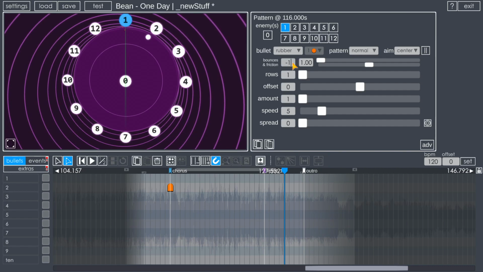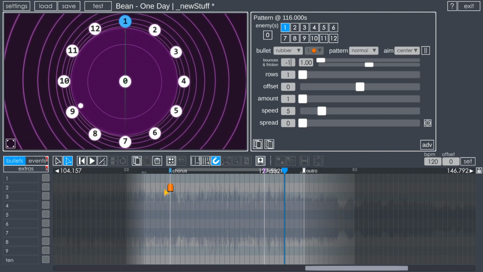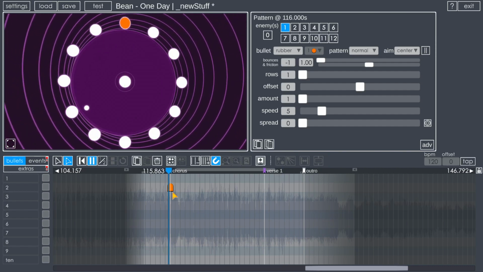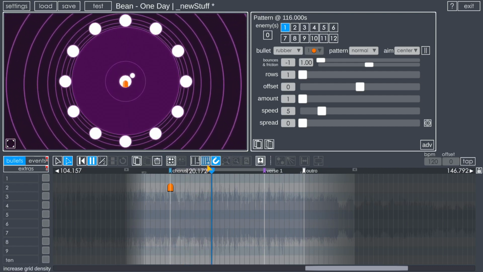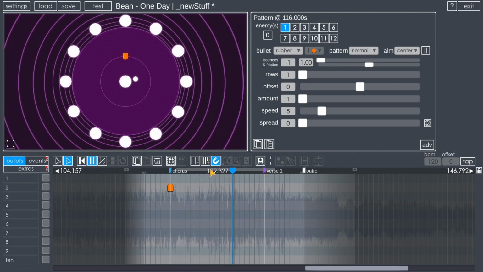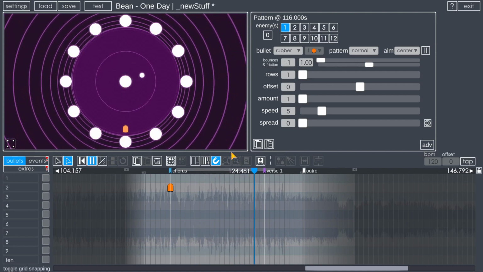If you do -1, that's a little secret there, or I think any negative value. So this will just bounce forever until either the end of the level or you have a clear event that gets rid of it. So that'll bounce forever.